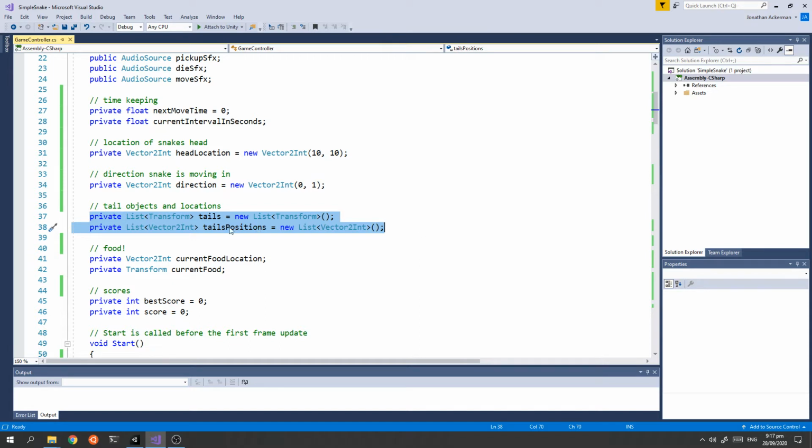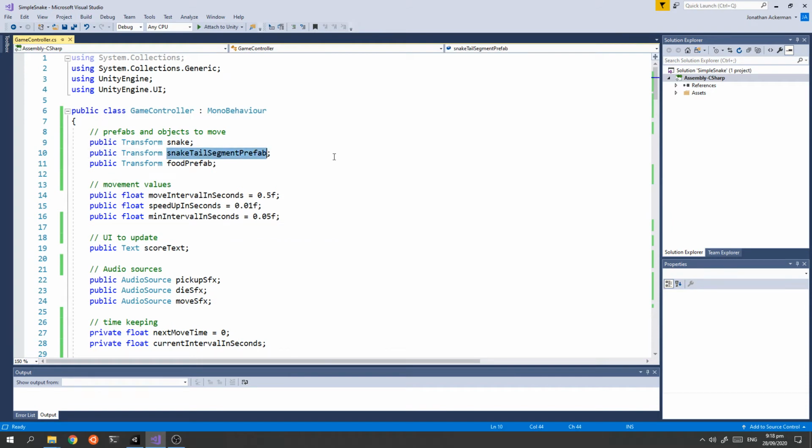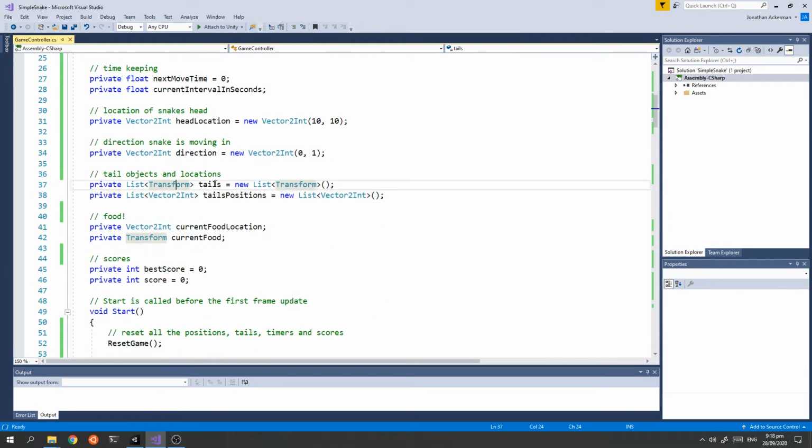And the way we do that is with two lists. The first list is a list of the actual tails. As we add new tail segments to the snake, we will instantiate these prefabs and add them to the list of tails that we manage, so we have something to draw on the screen. And then the other thing we do is we manage a list of all the positions of those tails, and as the snake moves, we shift those positions around so that the tail segments chase after the snake.